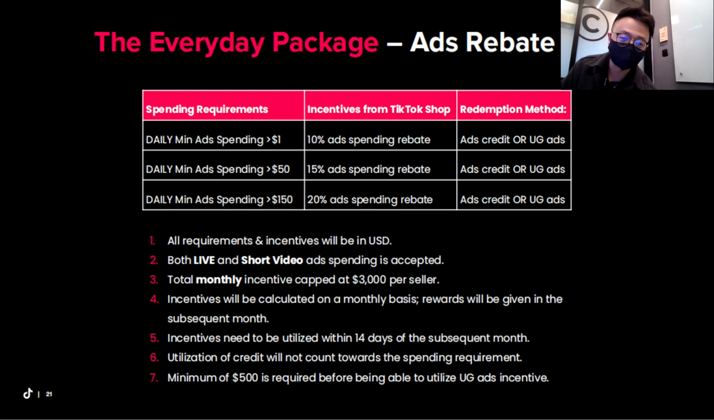Again, as Naomi mentioned, everyone's eligible. You don't need to sign up. All you have to do is start spending on ads. And I think that's pretty much all we need to cover for shopping ads.